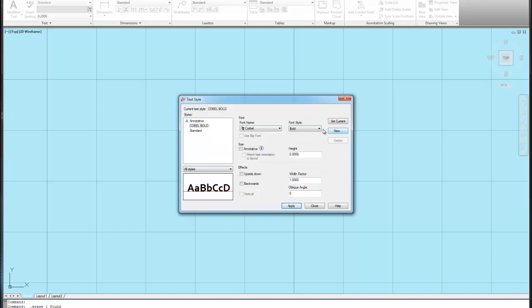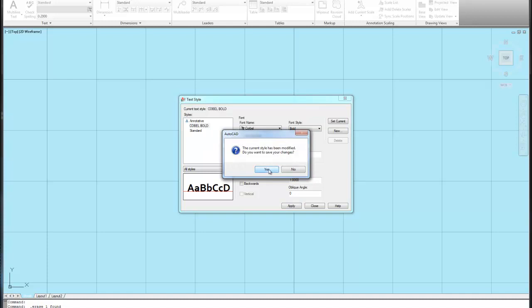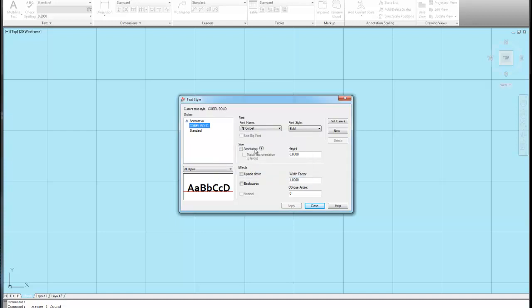And I'm going to go in here, and I'm going to right click and yep, I want to save it, but now I want to rename it too. So I'm just going to go and Corbel, C-O-R-B-E-L. So you can do that. I bet you didn't know you could do that.